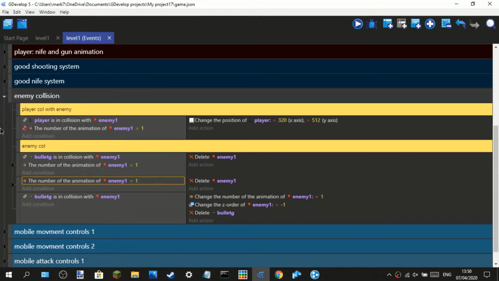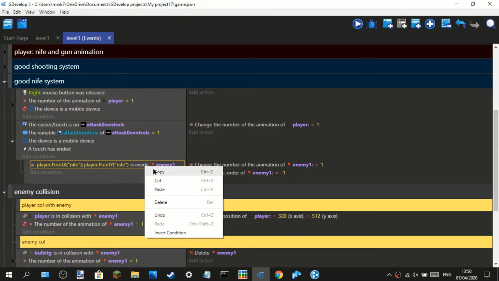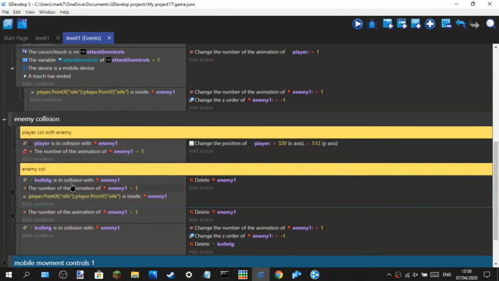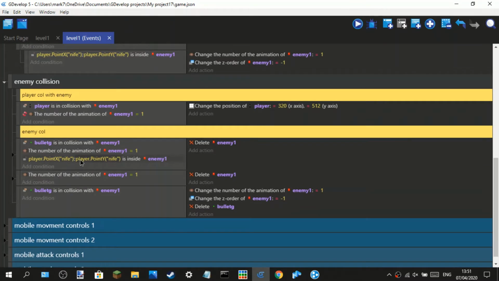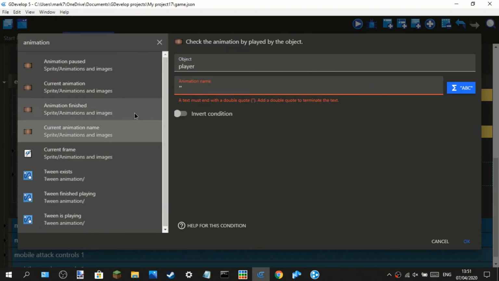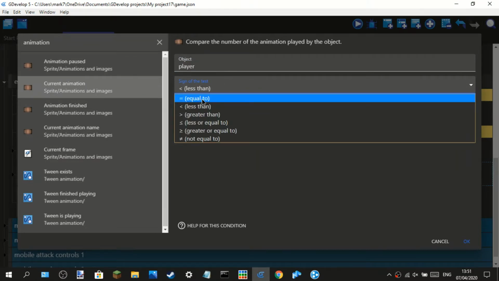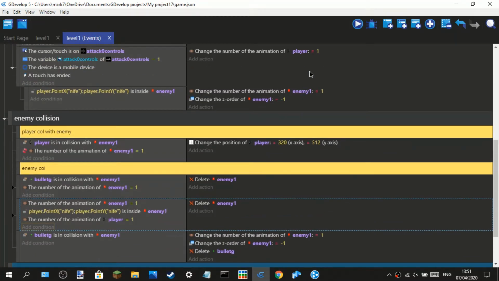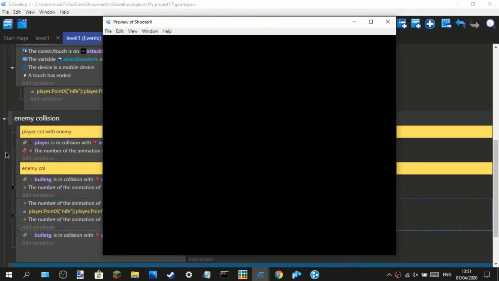I believe it's gonna be one. Okay, now what I'm gonna do is look for this place here. Okay, let's not worry about that. What animation does it get to? Okay, let's just do current animation of it is something. Current animation of player. Oh, not name. Current animation equals one, I believe. Meaning it should do it, right? Do it! So that means I don't have to worry about mobile and all that.